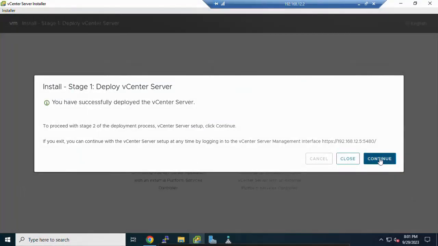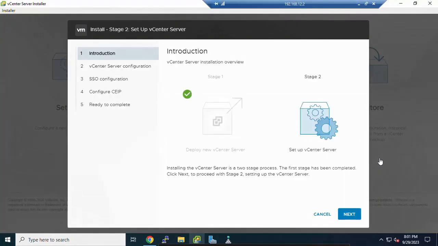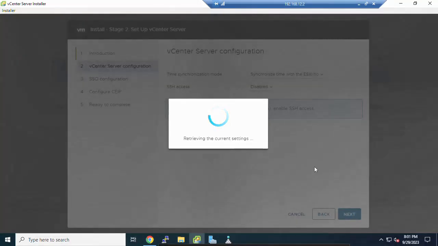Just press on continue. Once you continue, the new stage 2 pop-up will open. I will go for the setup. So next step. Here you can check the vCenter Server installation overview. Once it is completed, I will land on stage 2. Once the stage is completed, we will go for the next stage. So just click on next.